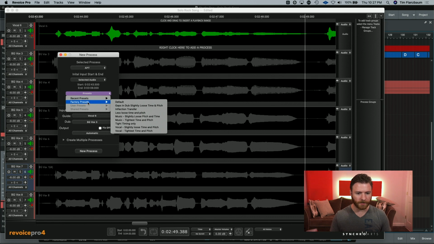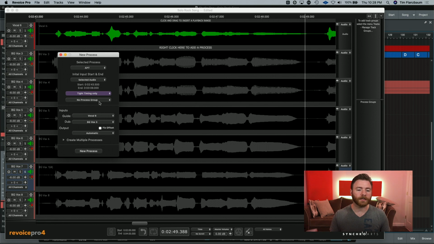This is where I'm going to actually start changing things. I'm just going to go into the factory presets, and I want to do tight timing only. I don't want to mess with the pitch of any of the other tracks because they're harmonies. They're not following the same line. Underneath that is process group, which would be populated over here, but we don't have any groups going on right now, and I don't think we're going to create any this time either.